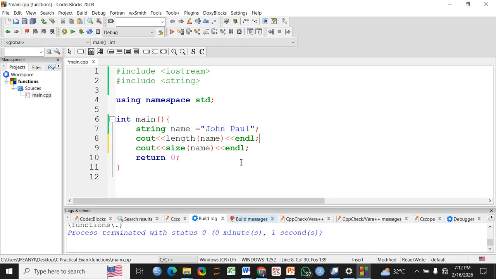I think I misused it. The name should come before it. The value, the string, should come first. So it should be name.length and name.size. Let's try it again: name.length, name.size.